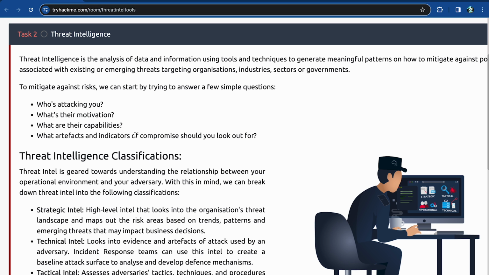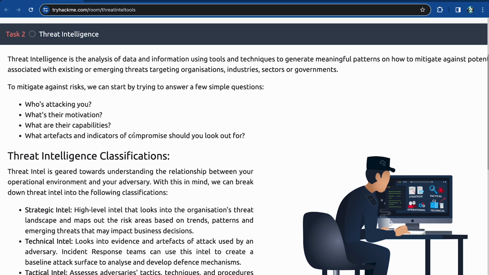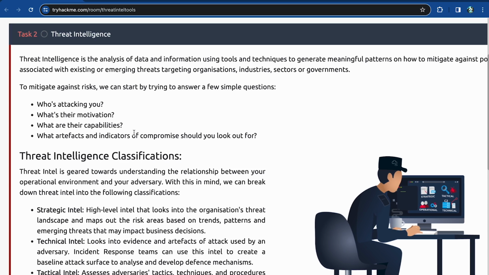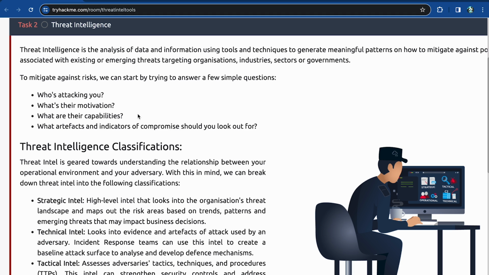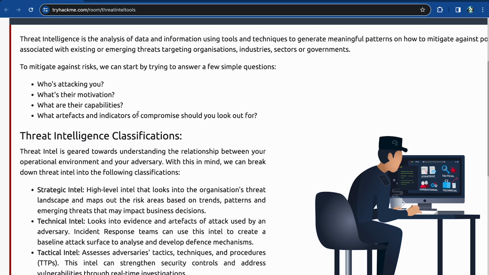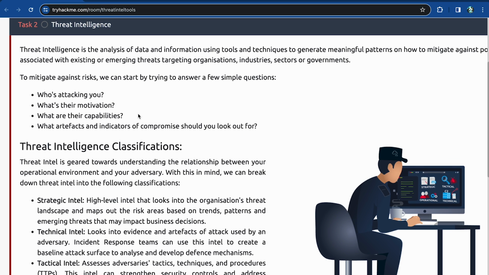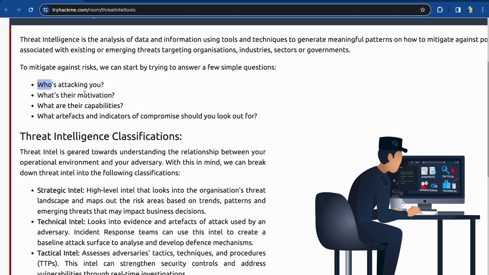It's the analysis of data and information using tools and techniques to generate meaningful patterns on how to mitigate against potential risks associated with existing or emerging threats targeting organizations, industries, sectors, governments, etc. This is a very long-winded answer, but it's basically to use information and data and then all of the tools that we're going to go through today to try to figure out who's attacking you and how they're attacking you, and these are the main questions that we're answering, right?